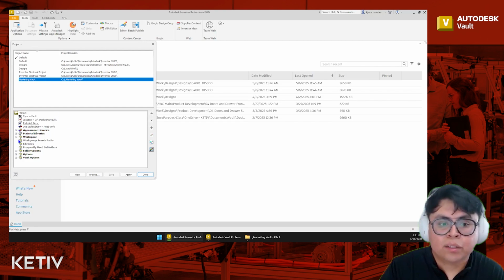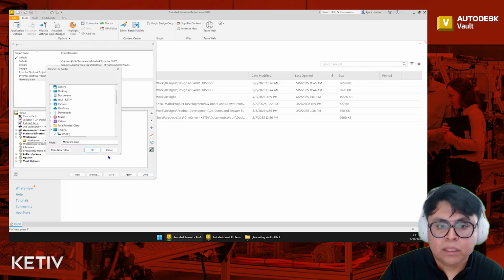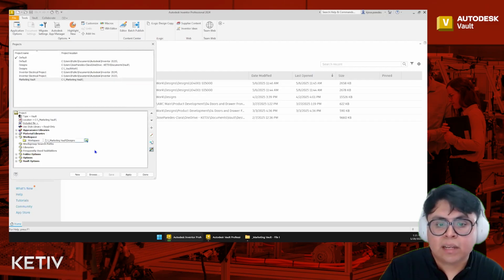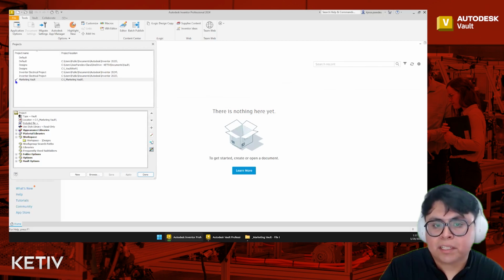And what you want to do is go to Workspace, right click on the Workspace folder, hit edit. You'll see here that it says Marketing Vault. And we're going to tell it that when you're working with this project file, all of the files should be under designs. And that's okay. So we select that, click on the white space, and you'll see here that the value changed to designs. We're going to go ahead and hit save and apply it, which means the project is now active.